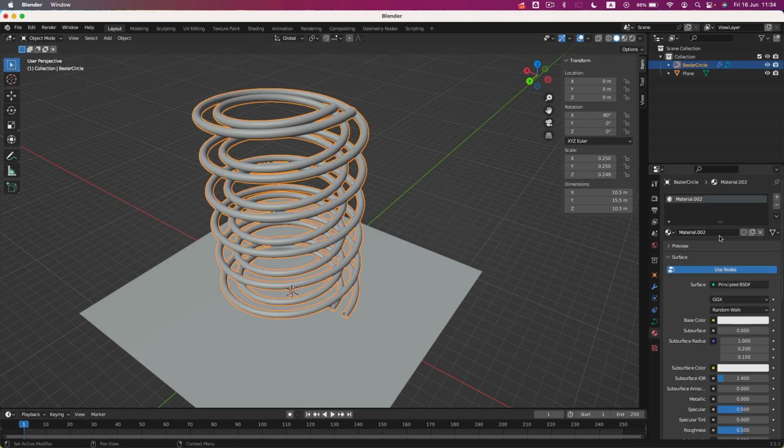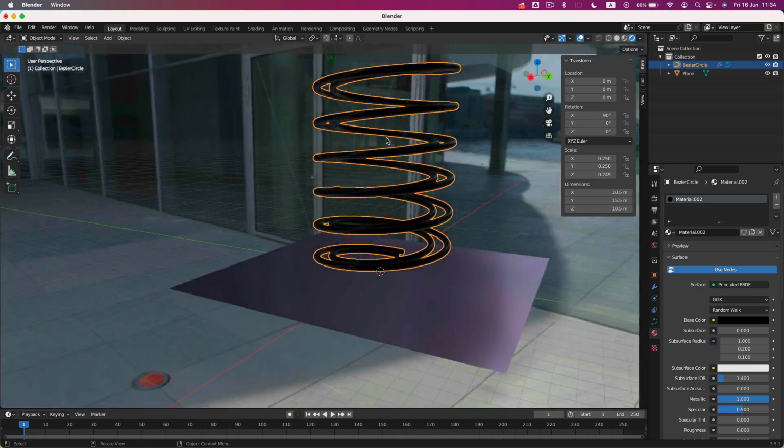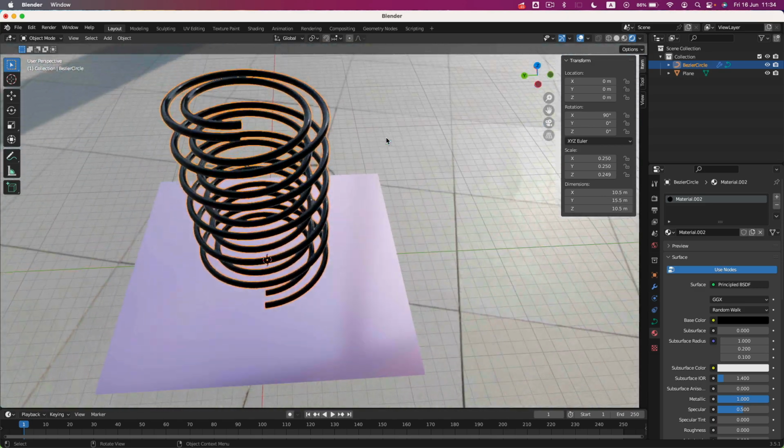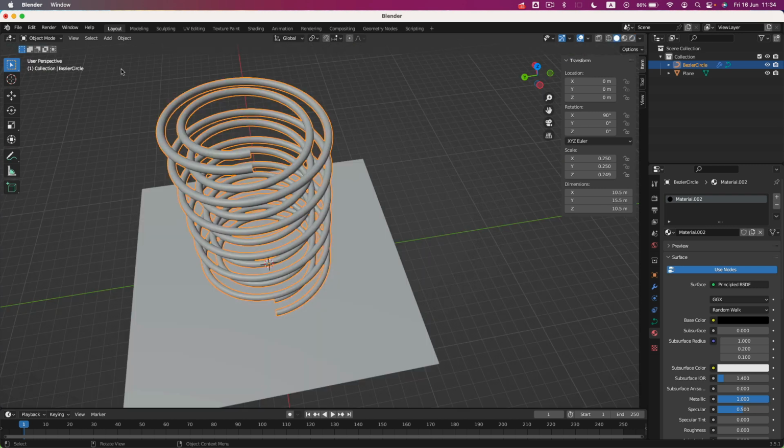Let's have a material while we're here. I think black looks really nice for this. Black and metallic with not much roughness. Looks really cool, especially on this surface. Looks nice. Good, you see the reflection. Super. Looking really good already.